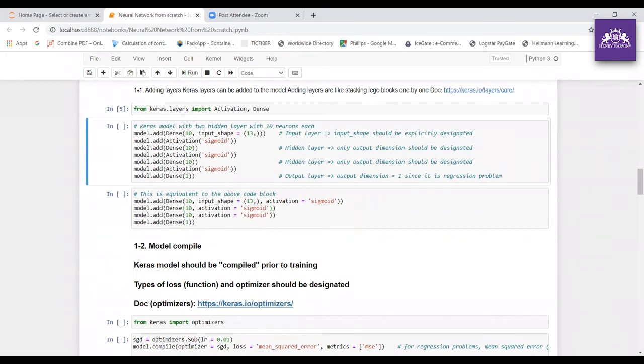So be careful when you write for the output, there should be only one neuron, because we are trying to predict the median price, right? So there is only one output. So keep that in your mind. Whenever you write for input and output, you should think well and write that, right?